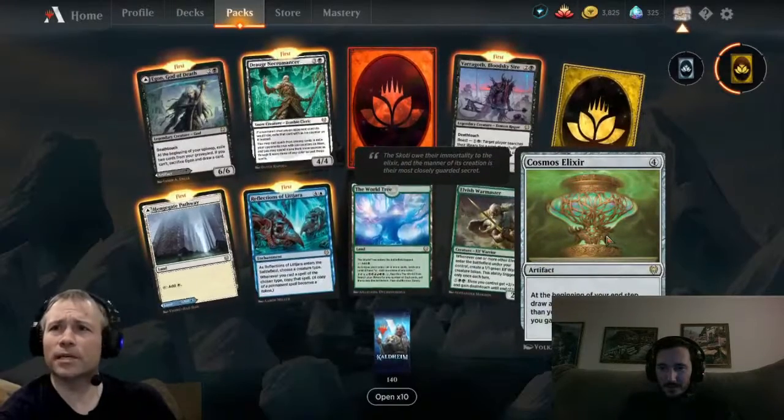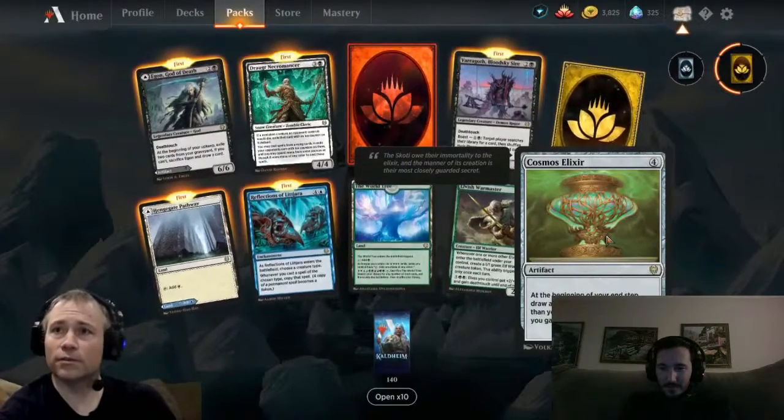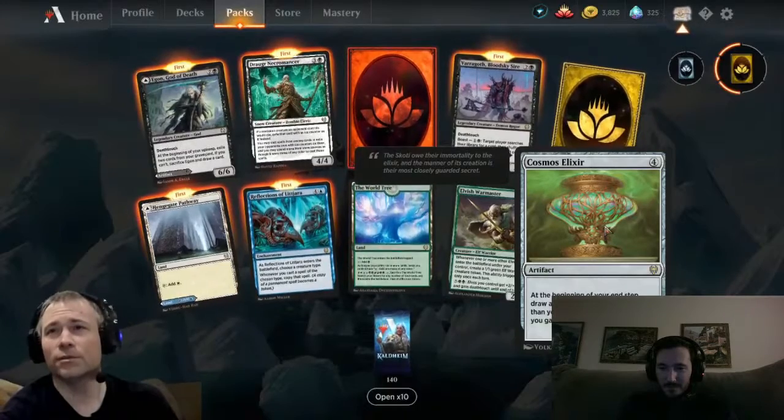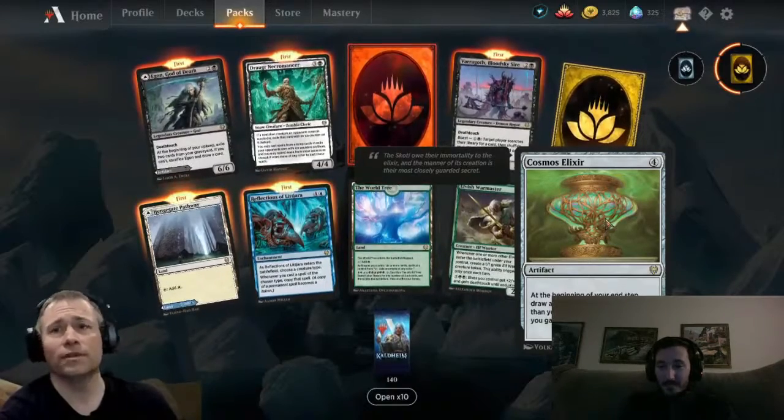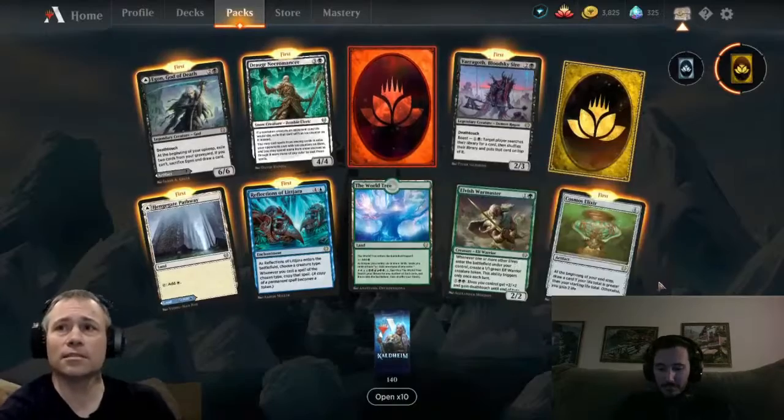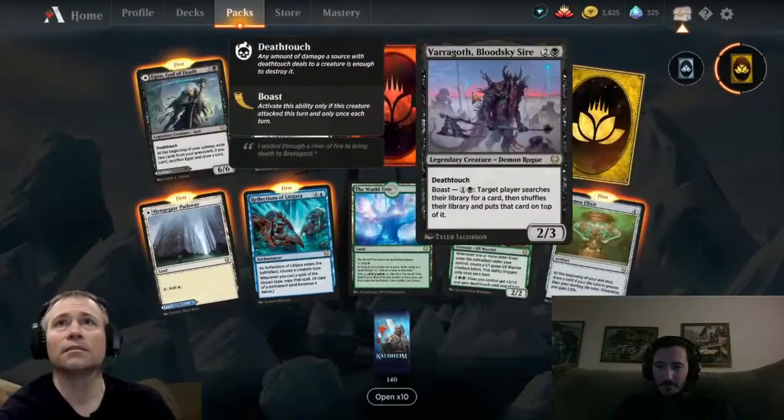Yeah. There's the War Master again. Cosmic Elixir. At the beginning of your end step, draw a card if your life total is greater than the starting life total, otherwise you gain 2 life. I like it. I like this card a lot. This doesn't feel bad for 4. I like this.